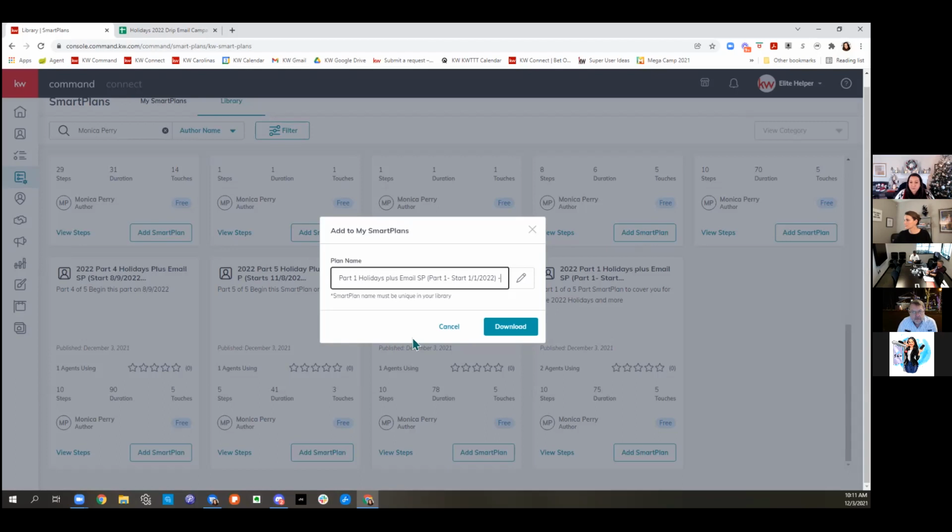You could choose to go through and link some of them together if you wanted to, but I chose to just keep them separate for you. So now we can click the download button.